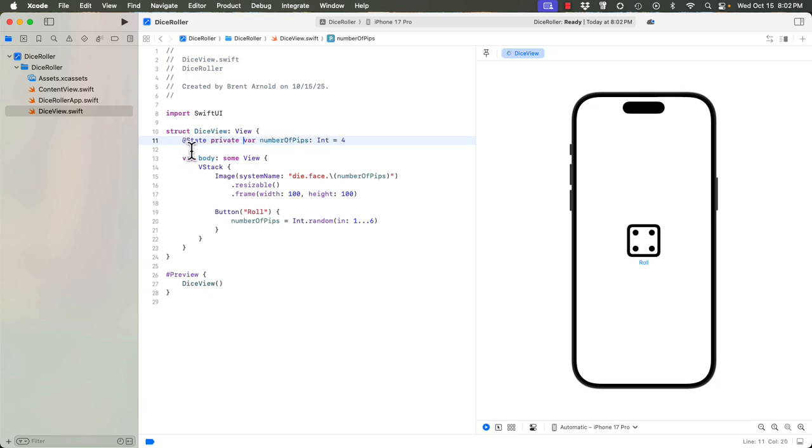So the way this works is, in order for the view to get updated based on the value of this property, we have to use the keyword state, and it's the @ symbol state. Whenever you have a state variable on a view, you want to set it to private so that only the view and its child views have access to this property. We don't want an external view that's not related to this making that change. So whenever we create a state variable, it is set to private.